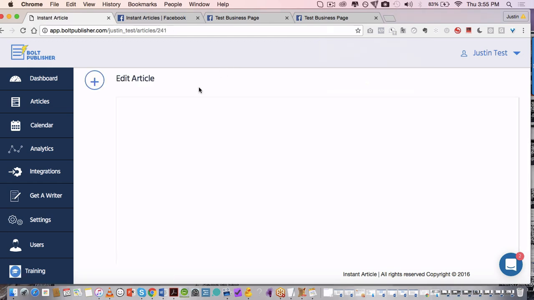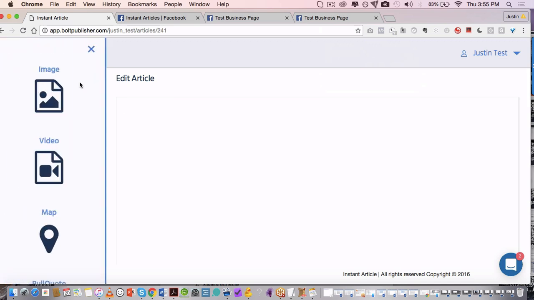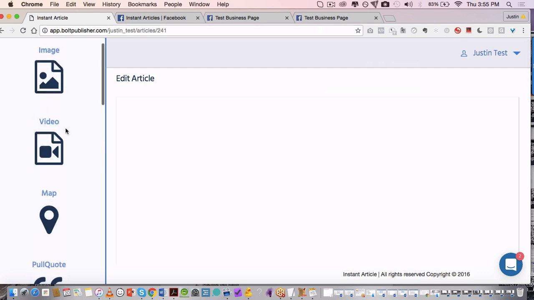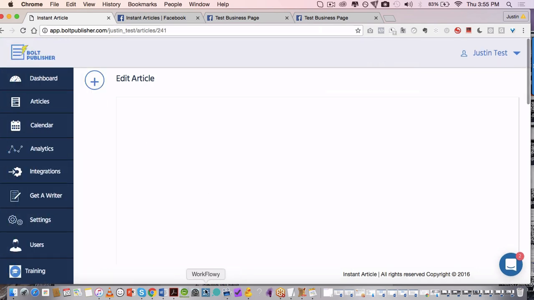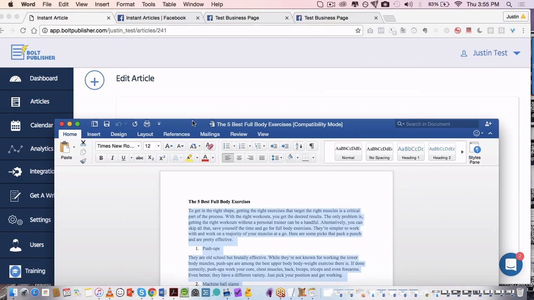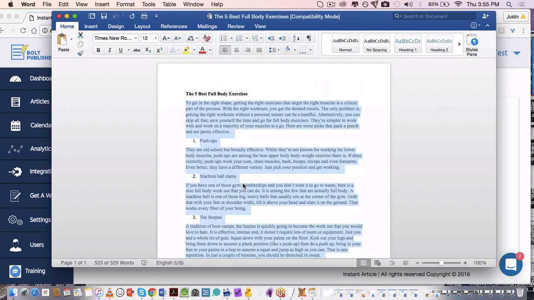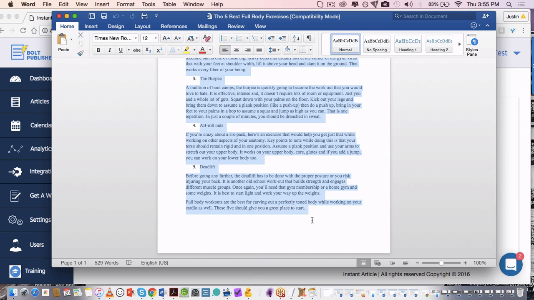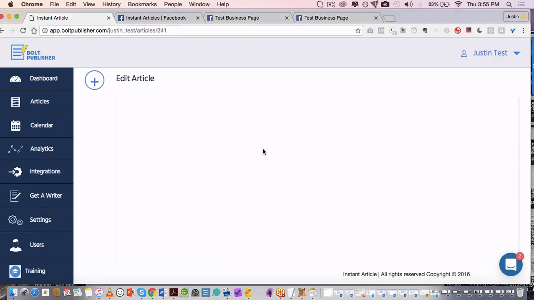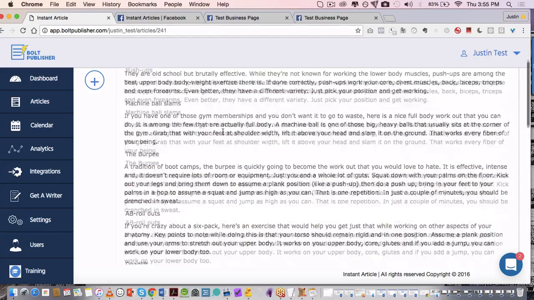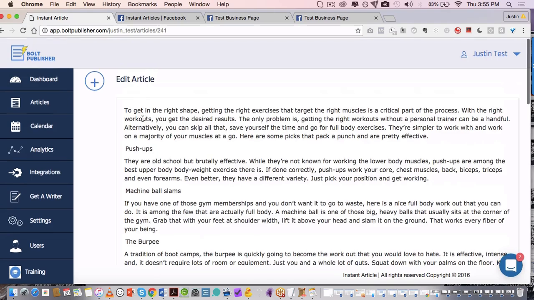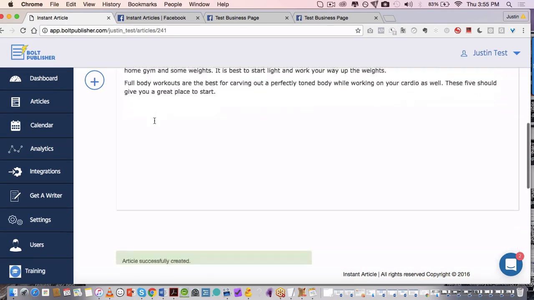So now you're going to be taken to the actual article page, okay? And you can see in other tutorials all the elements, how you can add different elements, different things like that. For now, all we're going to do is copy and paste. That's all you have to do. So here's an article, 5 best full body exercises. I'm just going to copy it, literally copy all of this, press the copy button, and just go ahead and copy it right into BoltPublisher. That's it. Okay, I've already titled this. I did title this Make Money, but I'm just going to use this as content.